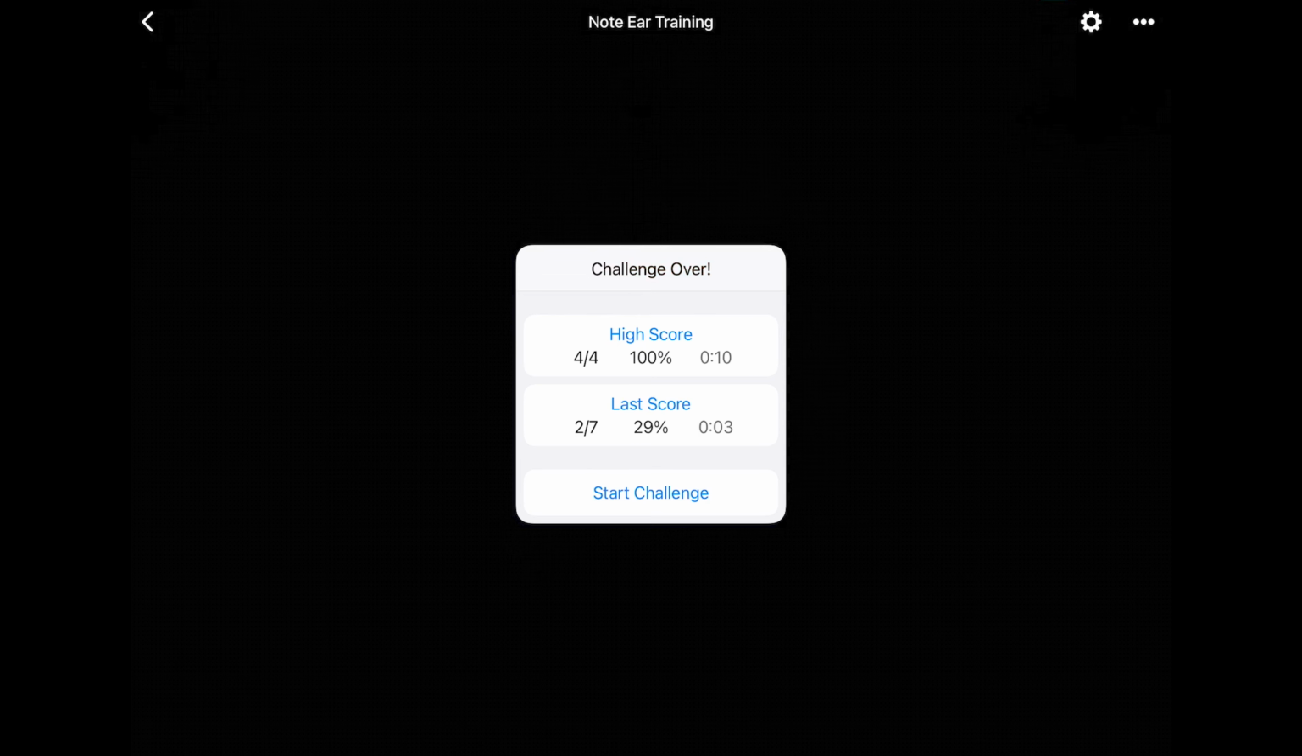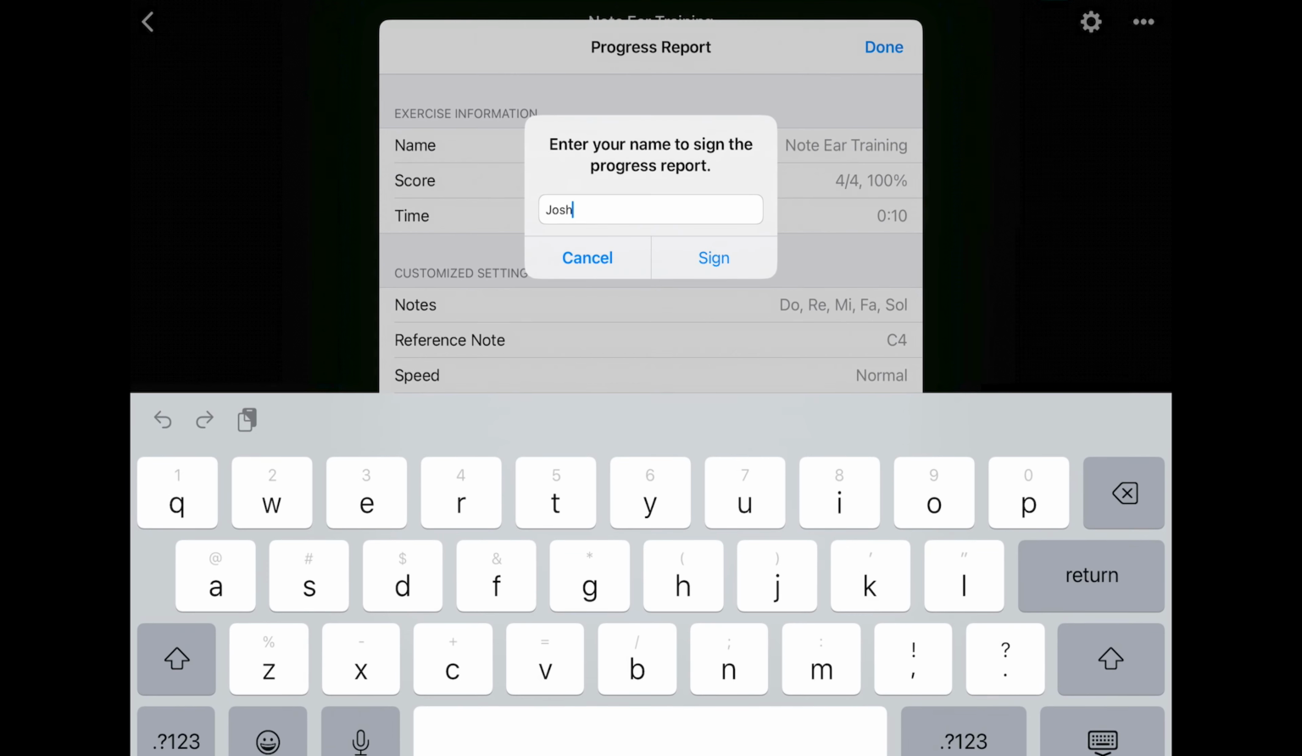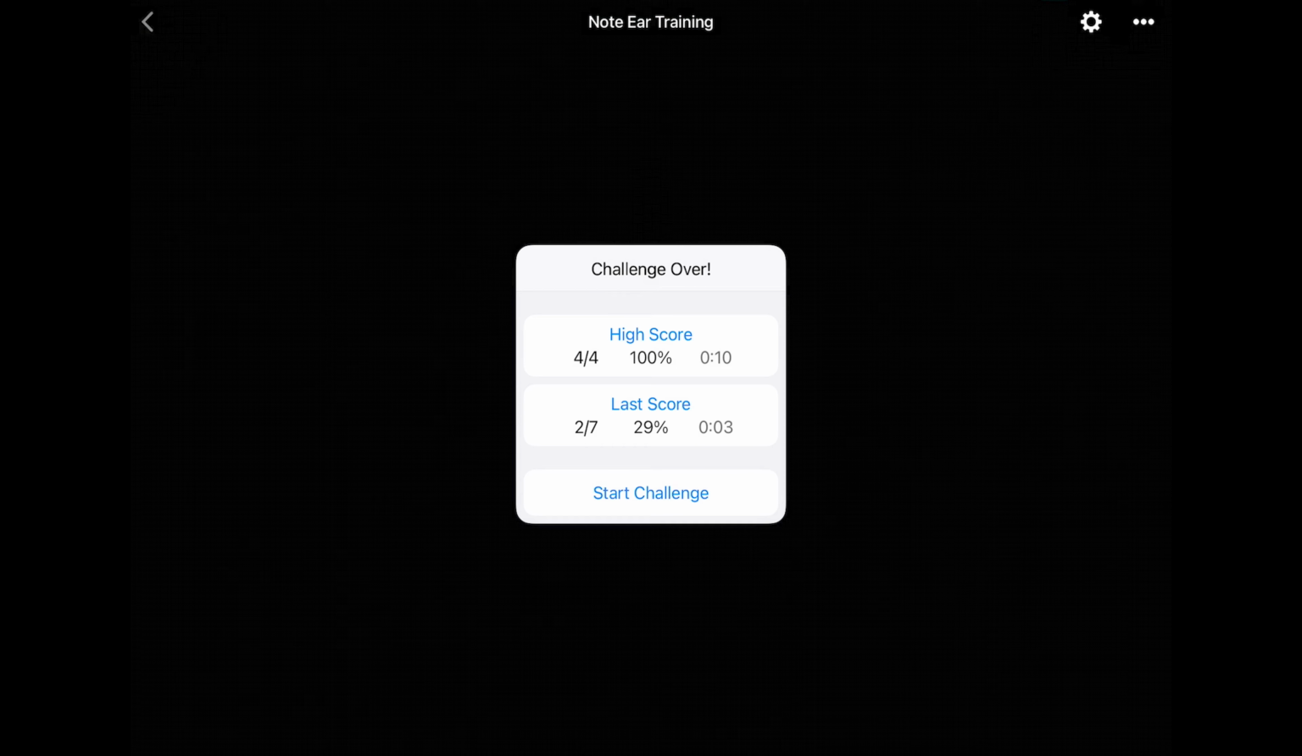I'm going to end it there. All right, so I got 2 out of 7 that time, right? I only got a 29%, right? So that it saved my high score from last time. If you go in, you can even share your high score with a teacher or something if you wanted.